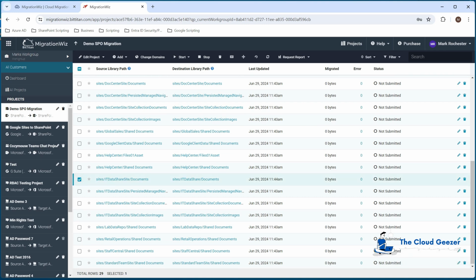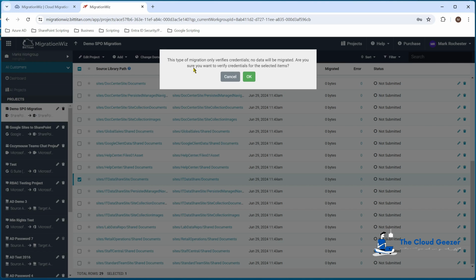So with that all done, we're actually ready to do a first pass of this migration and get that across. Before we start that though, I'm going to tag that one, and we're going to hit the verify credentials, which we'd always do in a MigrationWiz project, just to make sure that all the linkages are set up, that the rights are correct, and it can see everything, and it's happy to do that work.